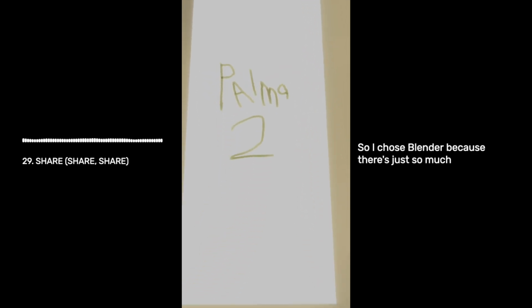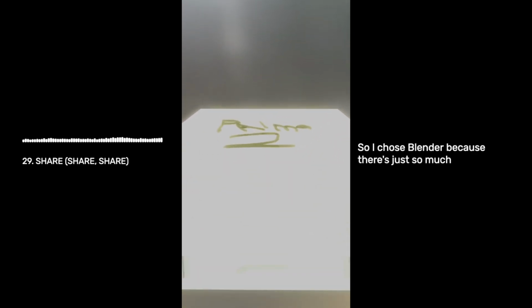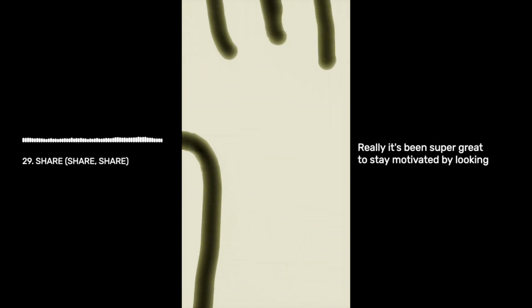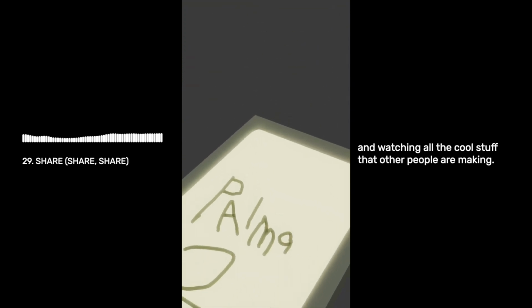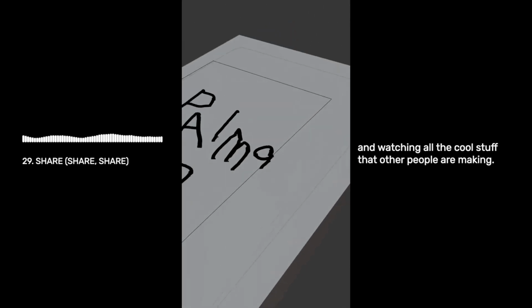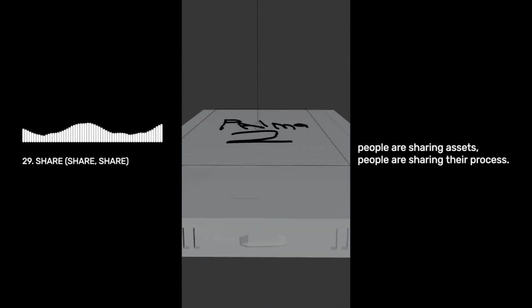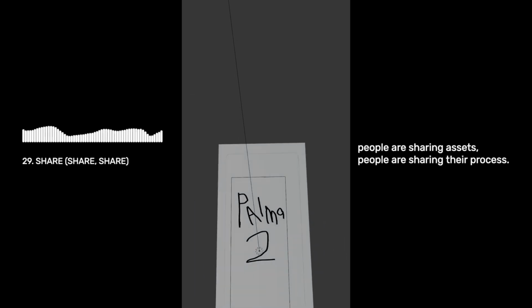Share. So I chose Blender because there's just so much content about it and so many people using it. Really, it's been super great to stay motivated by watching all the cool stuff that other people are making. And there's just this very generous community where people are sharing assets, people are sharing their process.